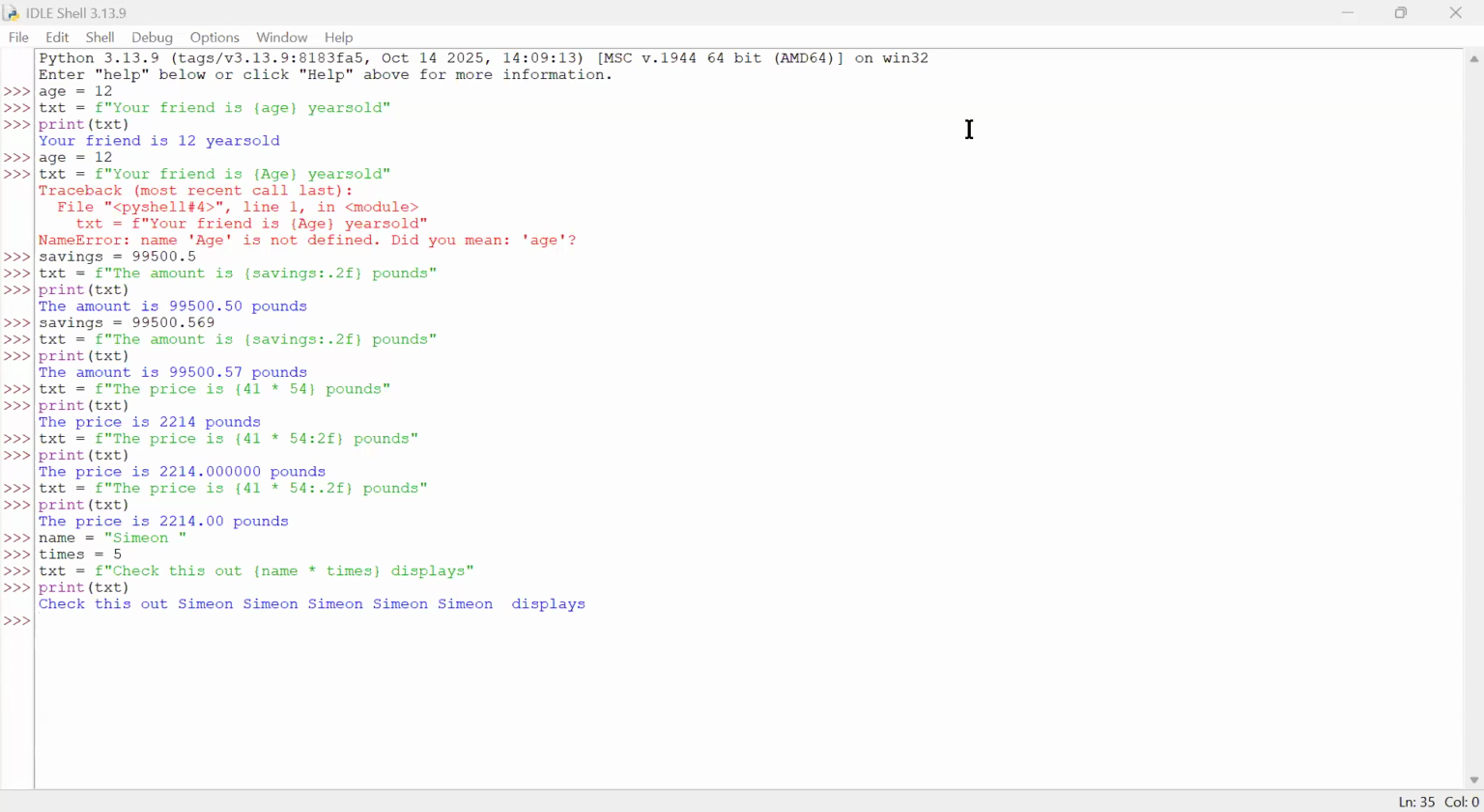Okay, so what do you notice happened? Let's check this out. Simeon displays. Do you remember this feature of Python, that when you multiply a string by a number, it is like calling the repeat method on the string? Yes, I do. It was only in Python that we saw something like this.